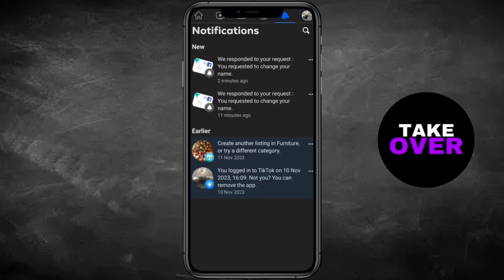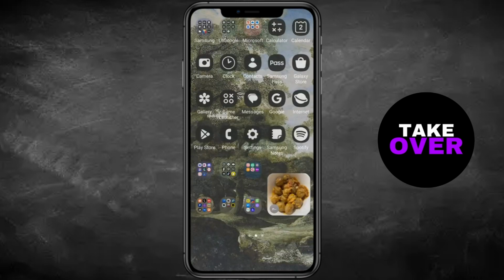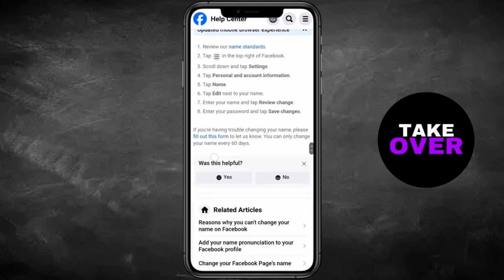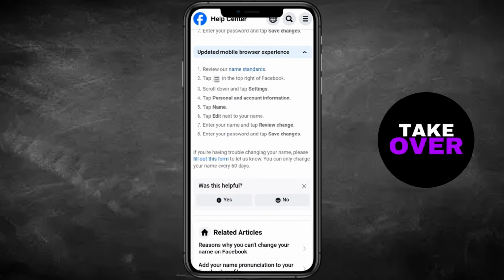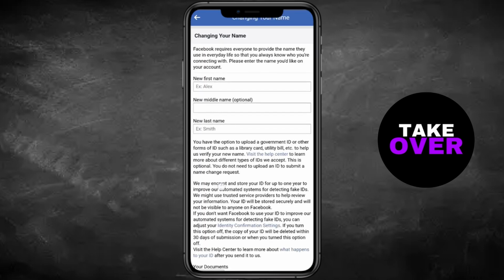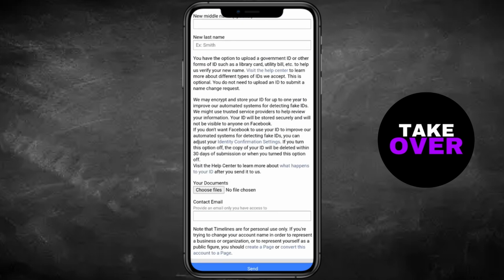Alternatively, you can change your Facebook name without waiting by using a browser. Search for Change Facebook Name and select the first result. Fill out the form provided, including uploading a document stating your name. Enter your email and hit Send. Wait for 24 to 48 hours for the changes to take effect.